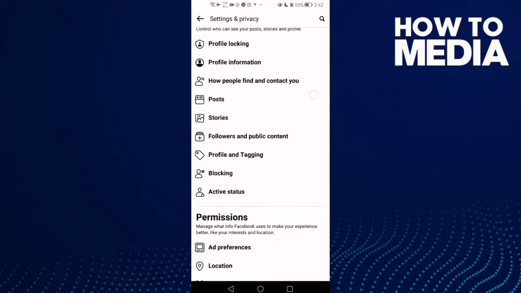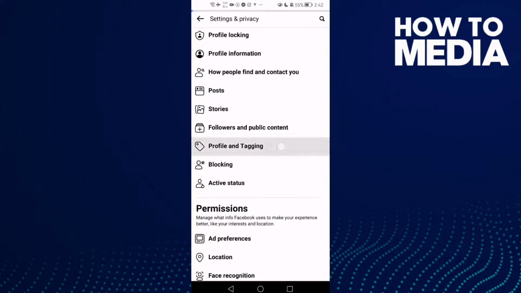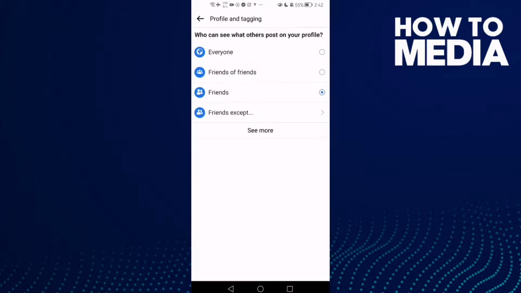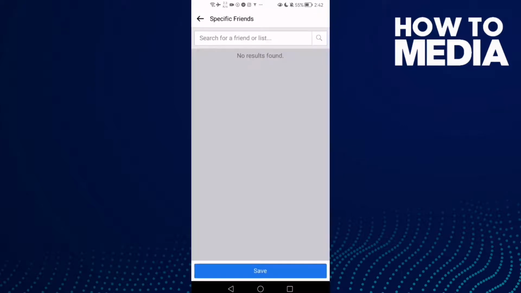Here you will find profile and tagging, and then click who can see what others post on your profile, and then just click specific friends. And now all you need to do is just select them and then click save.